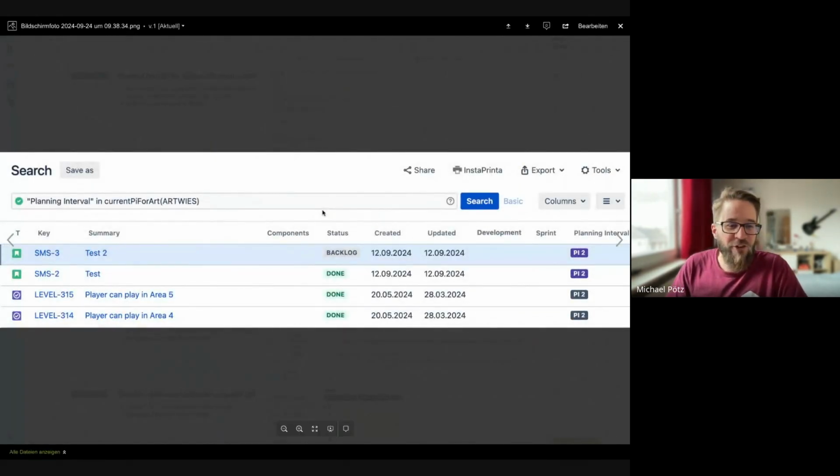We added our first JQL function into Agile Hive, especially the JQL function to return the current PI for an art or a team project. You can see the syntax here. You have to use the custom field planning interval, or sometimes you still use program increment, and you will use the list operator "in", because the function returns a list of IDs of PIs, current PIs.